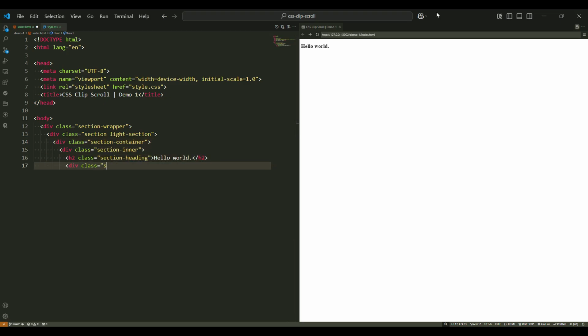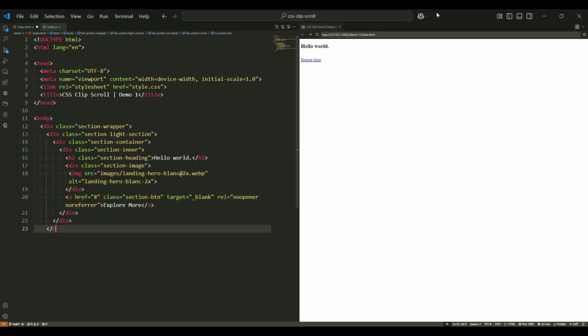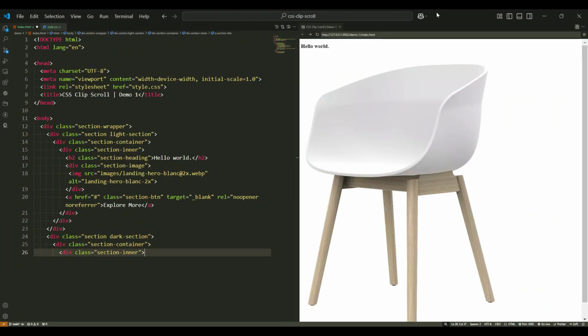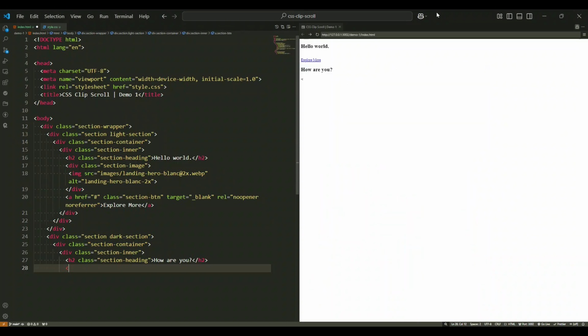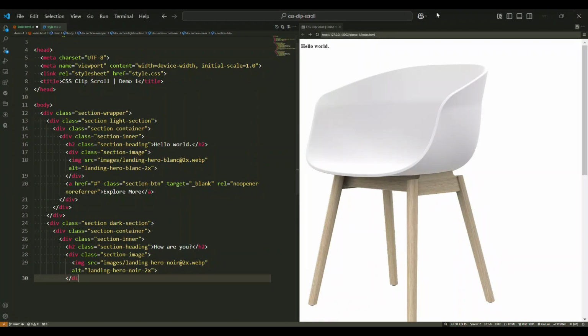In the body tag, we've wrapped everything inside a div tag with a class called section wrapper. This acts as the container for all our sections. Inside the wrapper, we have three sections, one with a light background, another with a dark background, and the last one with a colorful theme. Each section contains a heading inside a heading tag, an image inside a div tag, and a button for user interaction.